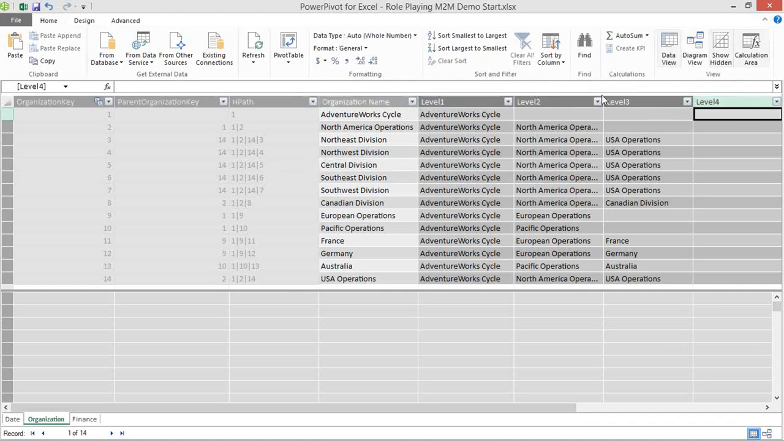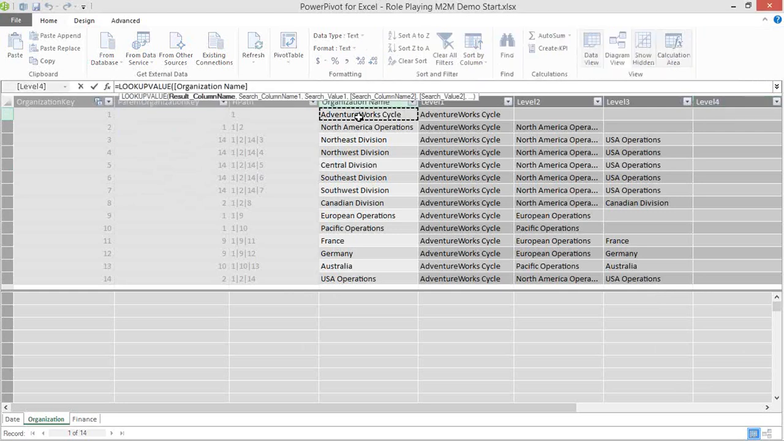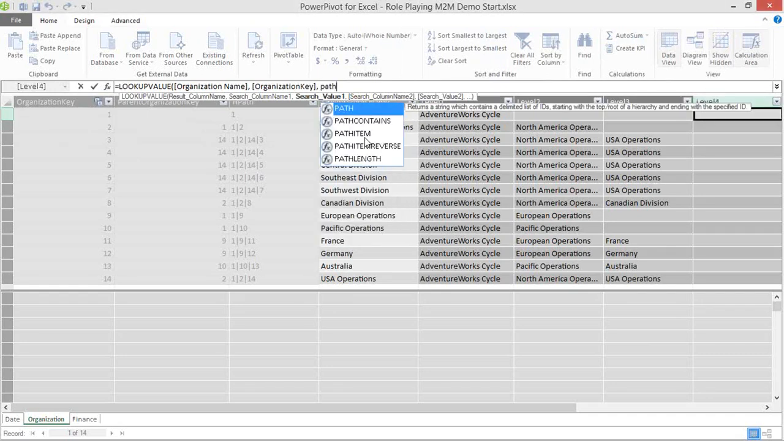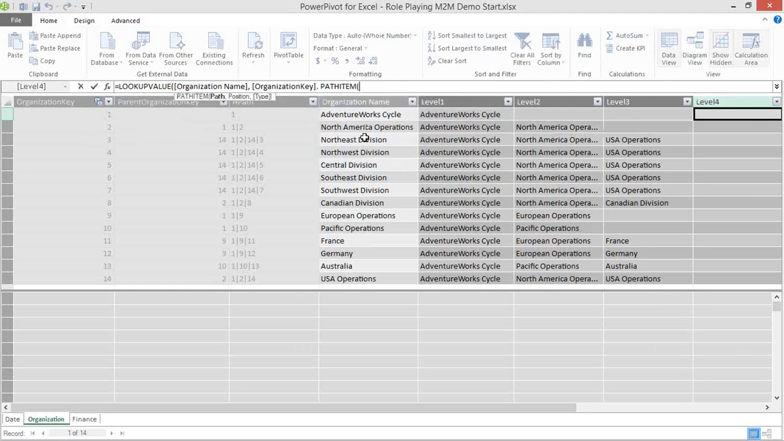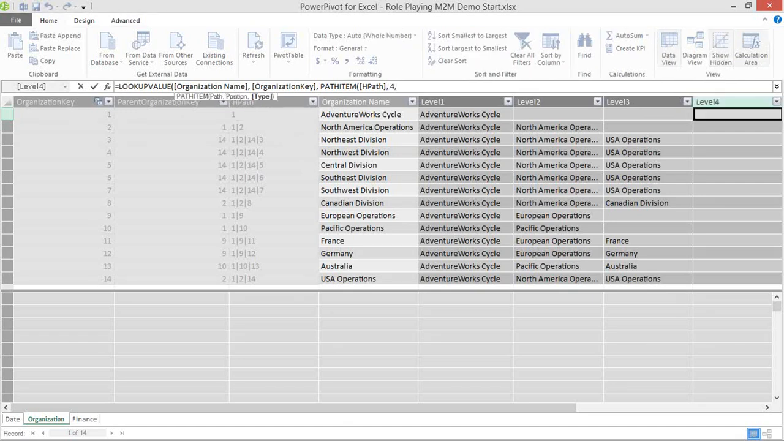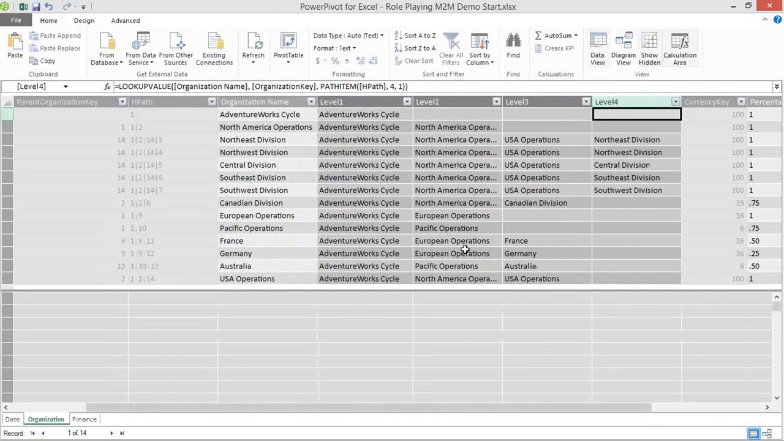Okay, so click in level 4. We'll do equals, look up value. We're looking up the name by looking in the key column, organization key, and we're looking for the value of the path item function, which uses the hpath calculated column, and we're doing level 4 with a type of 1, close paren, close paren. Now we have our 4th level.